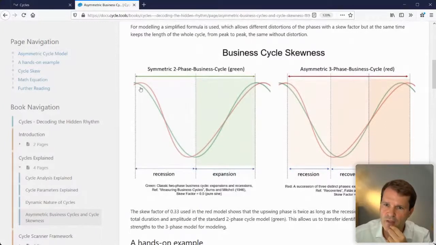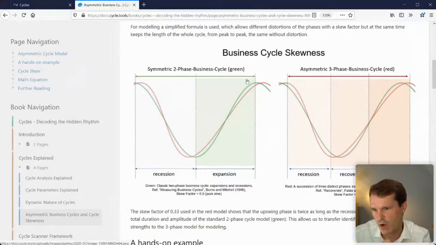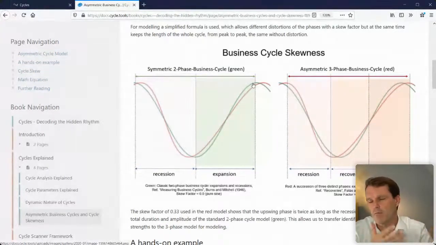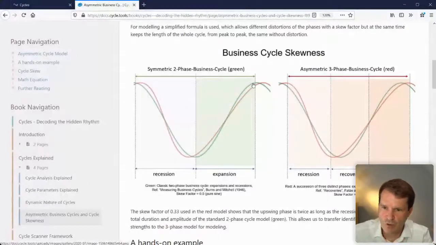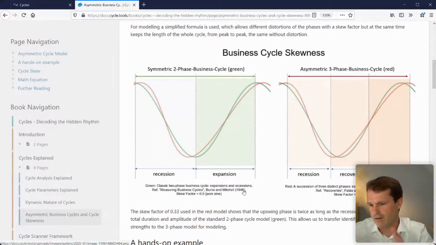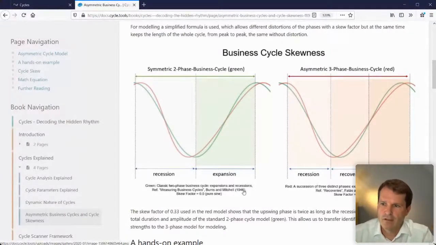The green cycle here is a symmetric cycle. The recession phase or the downturn phase has the same length as the expansion or up phase. This is what was used 50 years ago. This was the research for measuring business cycles in the 1950s. And to be honest, mainly every cycle software still relies on symmetric cycles. What we've learned during the last 30 years is that business cycles are not symmetric.